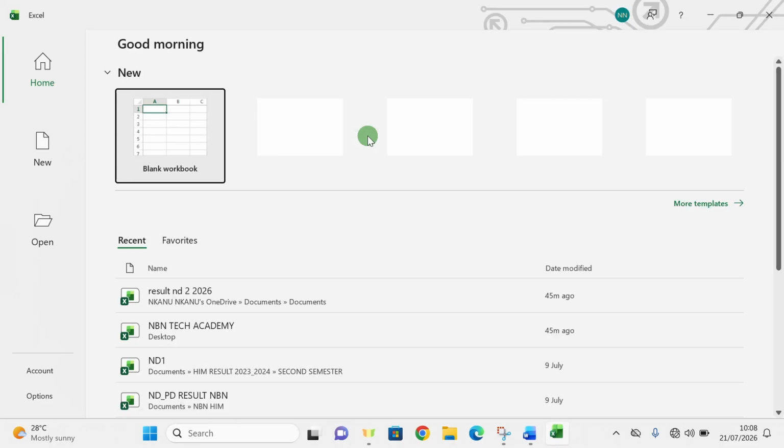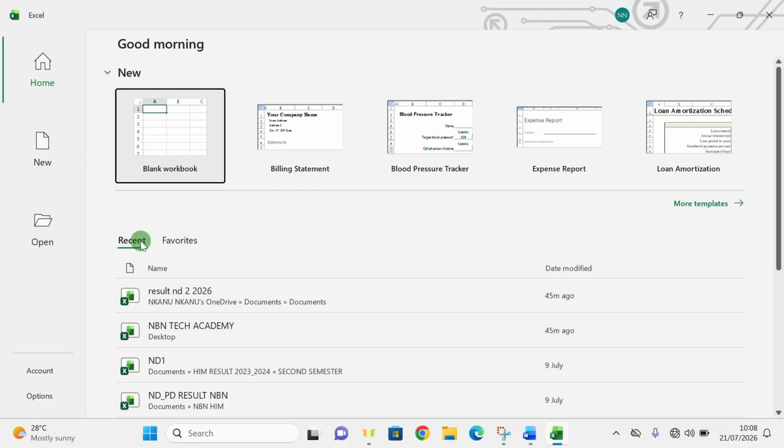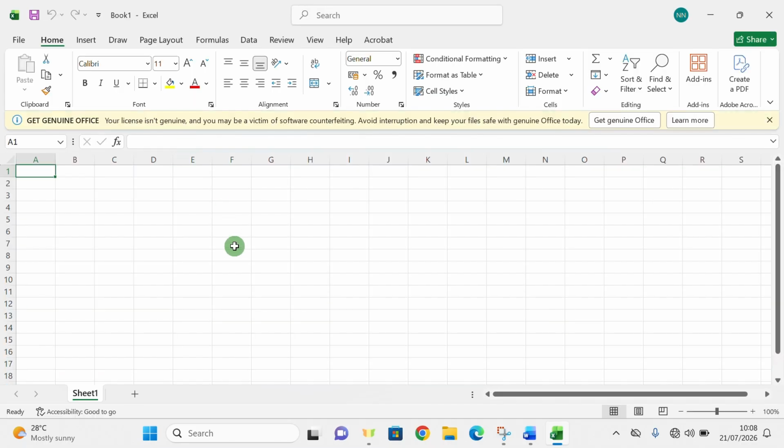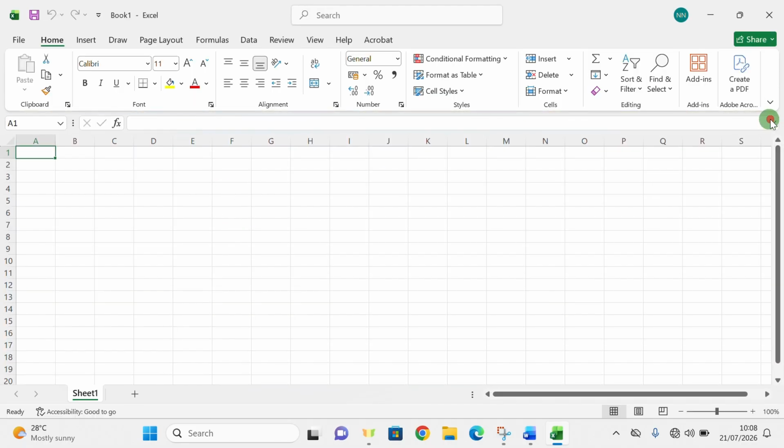When it launches, I have this window where we have the blank and the templates. I don't need any template. I want to start the work from scratch. So I'll click on the blank workbook. When I click on the blank workbook, I have this environment. So I'm going to do some expository teaching before I commence the computation of the result.